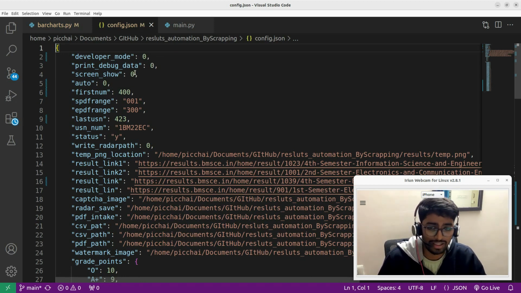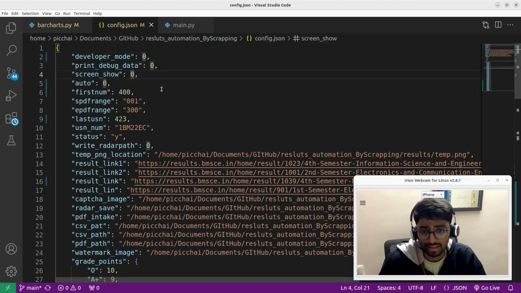If I enable developer mode, which is exclusively for developers, many print statements are printed. Developer mode along with debug data will print all the necessary statements, showing what is going on in the code and where exactly I am. And the screenshot option is something like suppressing the web driving page.